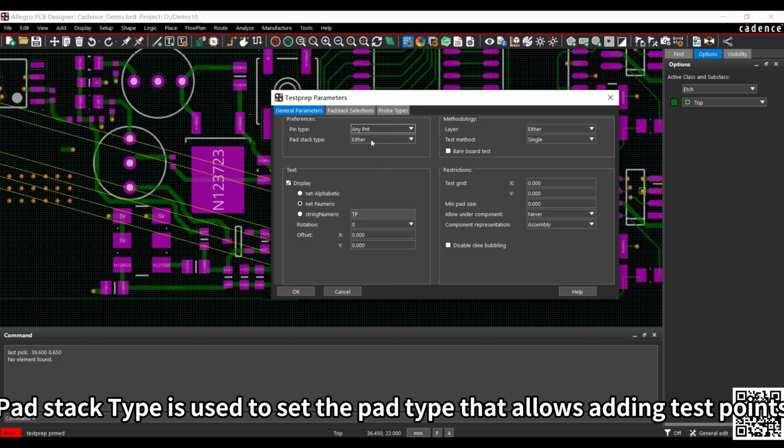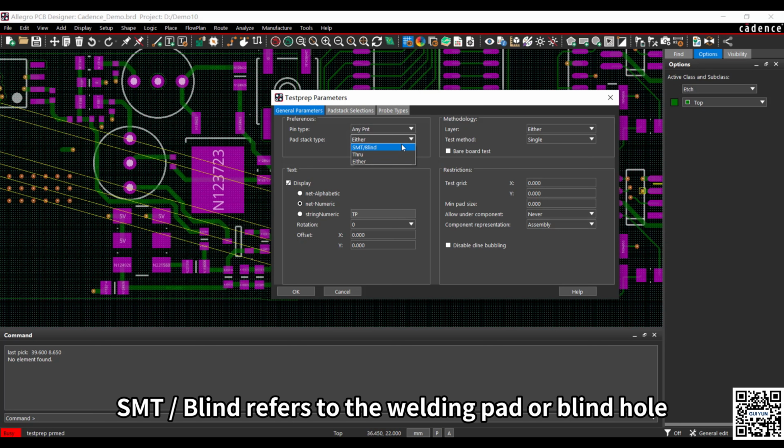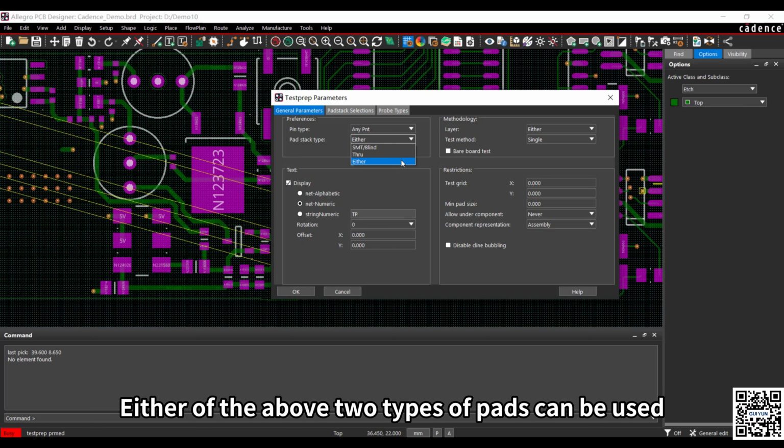Pad stack type is used to set the pad type that allows adding test points. It includes SMT or blind, through and either options. SMT blind refers to the welding pad or blind hole. Through means through hole pad. Either means either of the above two types of pads can be used.